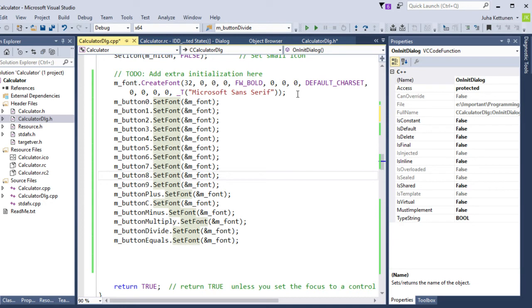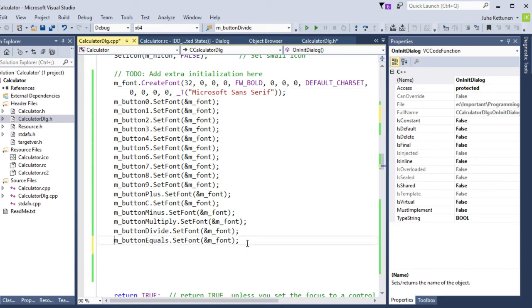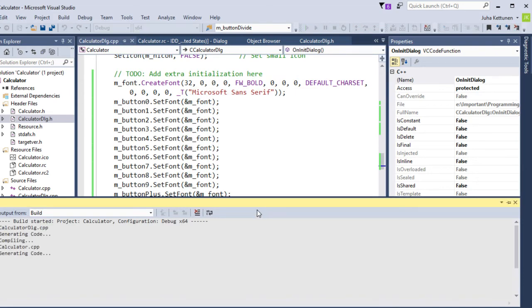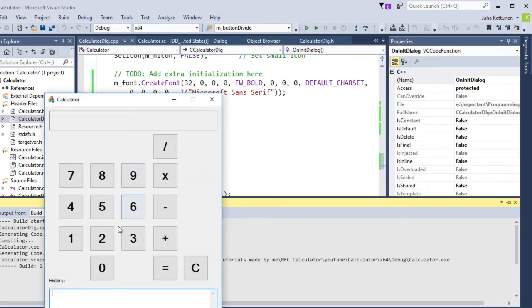It goes somewhere here. We can put it here. Let's use the same font here. And so now the edit box has that font. And okay, next thing, let's run it first. Okay. So there is the big font now. So now we want this history.